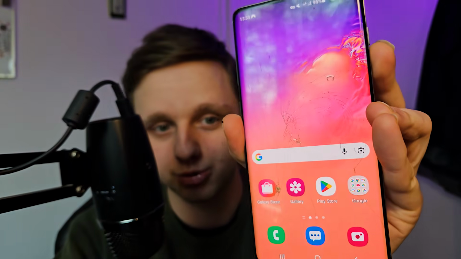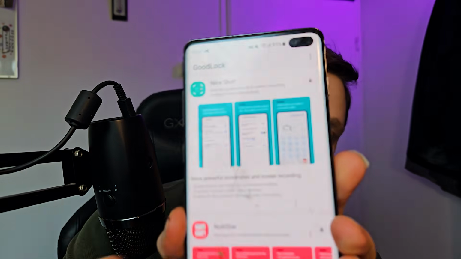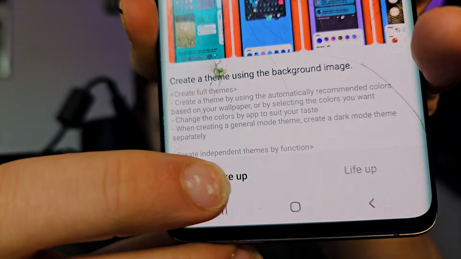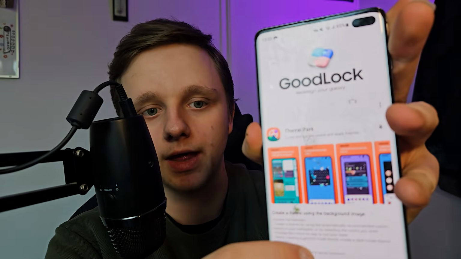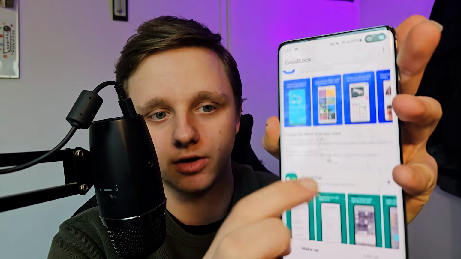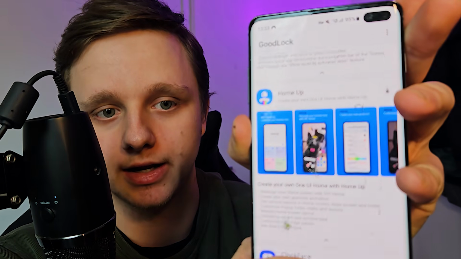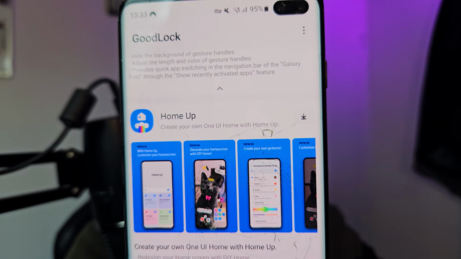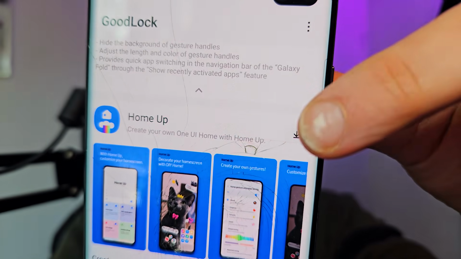The first thing we're going to do is change your home screen and how everything works. This screen right here, we can easily improve it a lot. The only thing we need to do is open Good Lock, and then search for Home Up. Make sure you go to the Make Up tab, then scroll down all the way until you find Home Up. It should look something like this. This is Home Up right here, and it will allow you to customize your One UI home screen completely for free. Click on the install button right here.